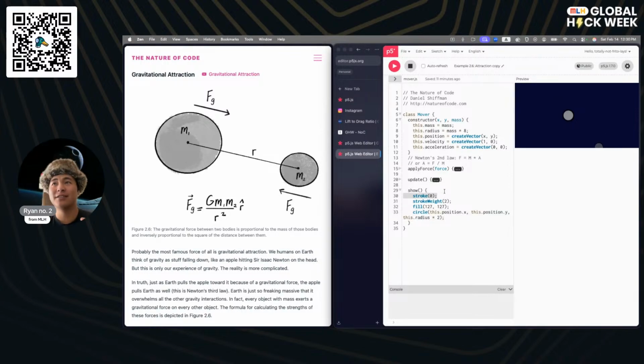So within the show function, this is responsible for just drawing our mover object. We've got a few things going on. We've got stroke, which is just going to describe the color of the border around our shape. And so we can't really see it here because it's very dark, but we can bump up the brightness of that. Okay, so yeah, now we can actually see the border around our mover. Stroke weight is just how thick the border is going to be. The fill is the color inside of the shape, and then the circle is, well, the shape of whatever it is that we're looking at.